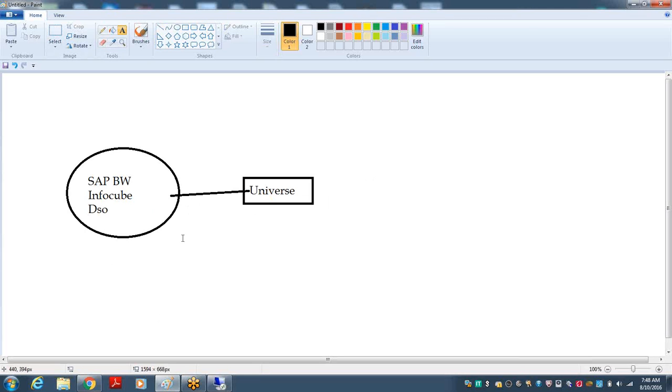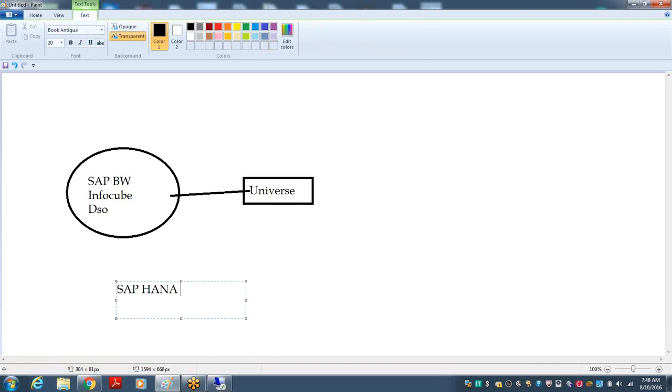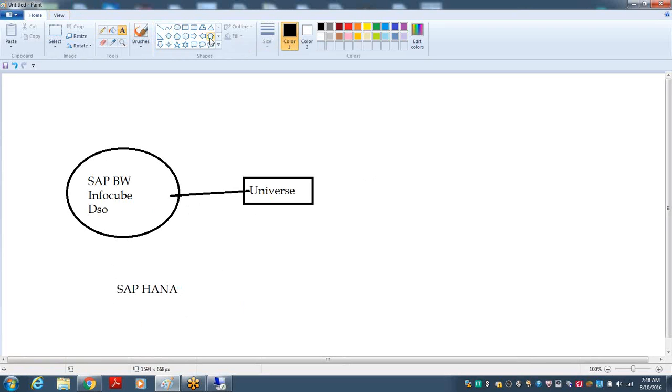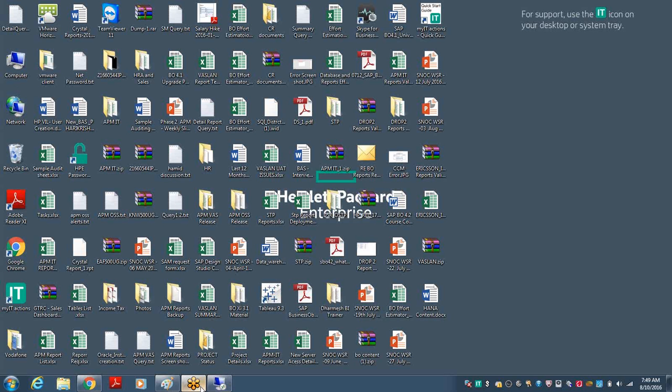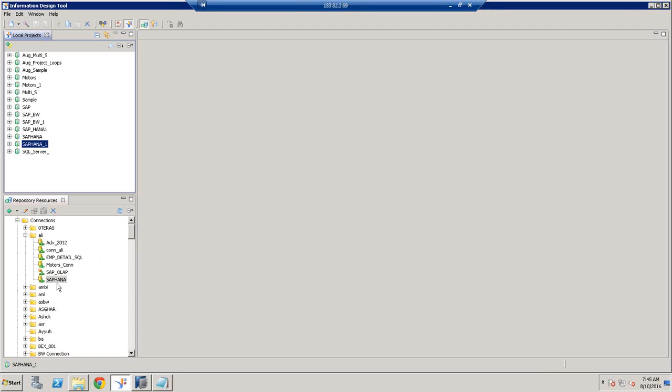Now I'm explaining how to design a universe on SAP HANA sources. How to create a universe on SAP HANA sources. This I will explain tomorrow. So this time I'm explaining how to create a universe and connect to the SAP HANA sources. For that I created a HANA connection, established the HANA connection. Directly I created the secured connection. Now I am importing this connection into my folder.